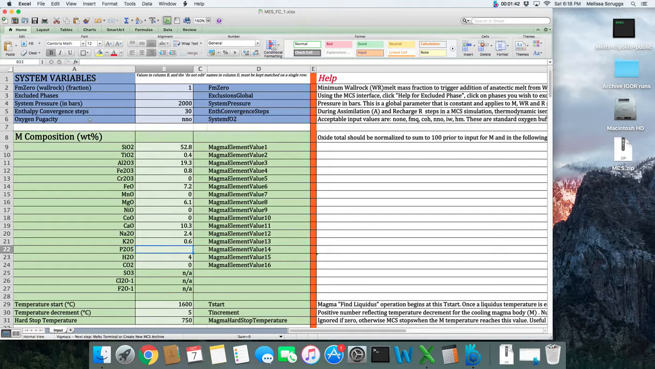The first variable you'll see here in row 2 is FM0. This is the minimum mass fraction of liquid that must accumulate in the wall rock in order to trigger assimilation. So in this case, we don't want AFC, we don't want any assimilation, and we're going to set FM0 to 1. Essentially what we're doing is telling the magma chamber simulator to melt all of the wall rock that we have before assimilation can be triggered. This is not realistic, and we're never ever going to have enough heat to do that, so we're going to set our FM0 at 1.